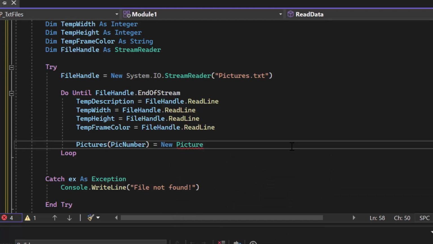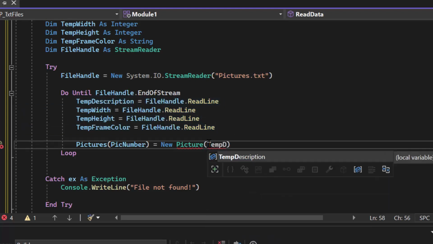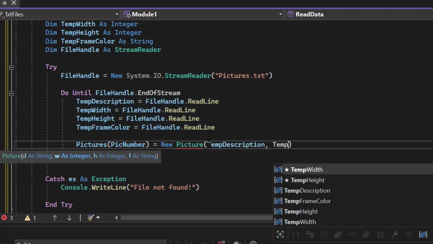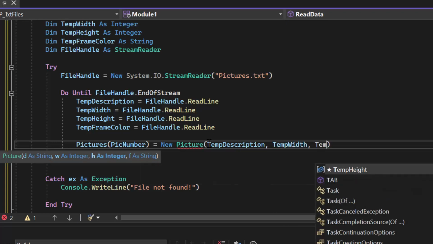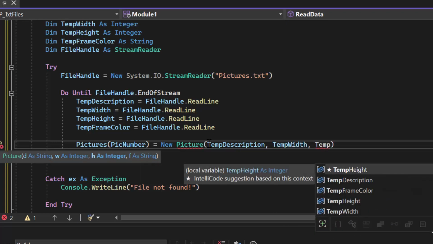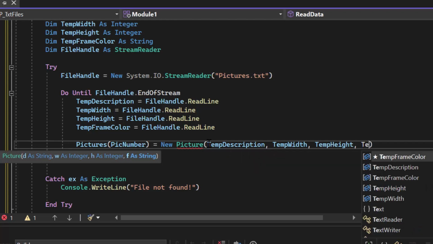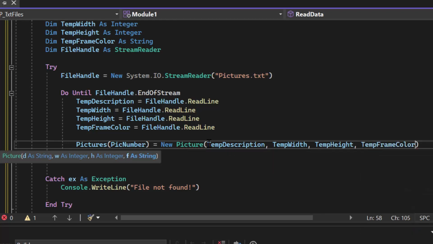Don't forget, our constructor inside our picture class accepts 4 parameters. Well, what are the 4 parameters? What I just read right from the file. So that's going to be temp description, followed by temp width, and I got to put it in the same order that my constructor is in. Temp height, and then temp frame color. There we go. So that will do that.